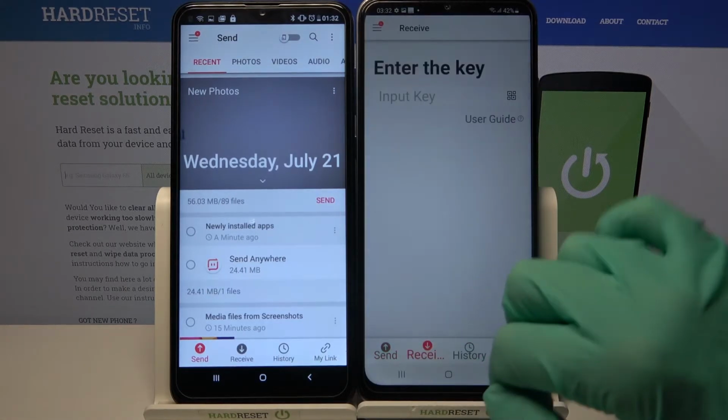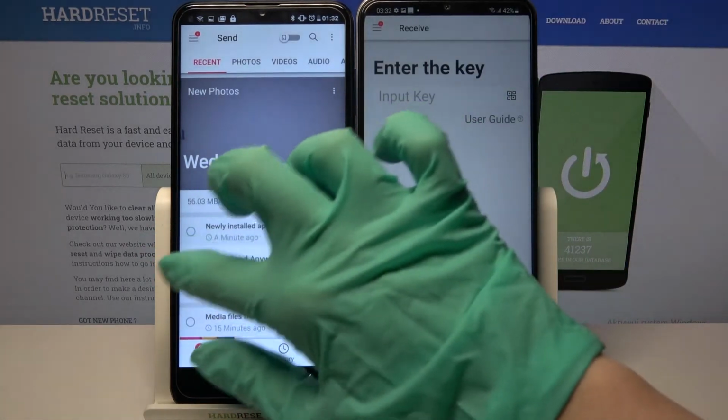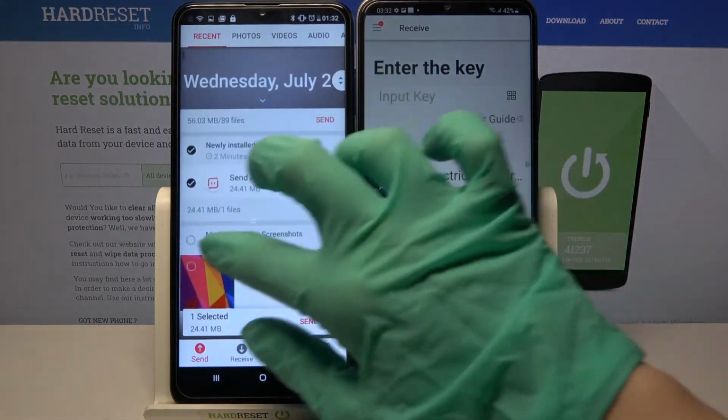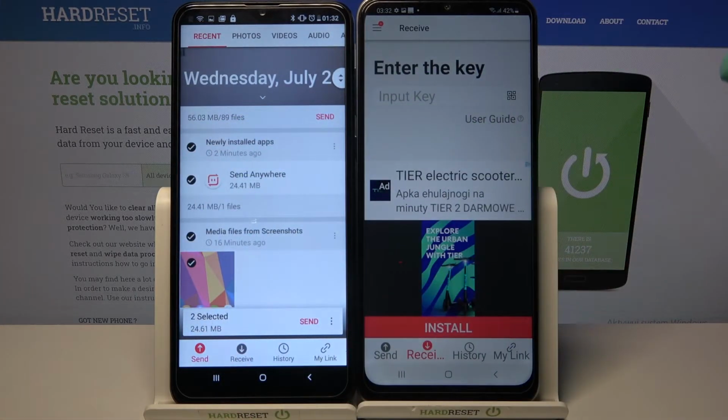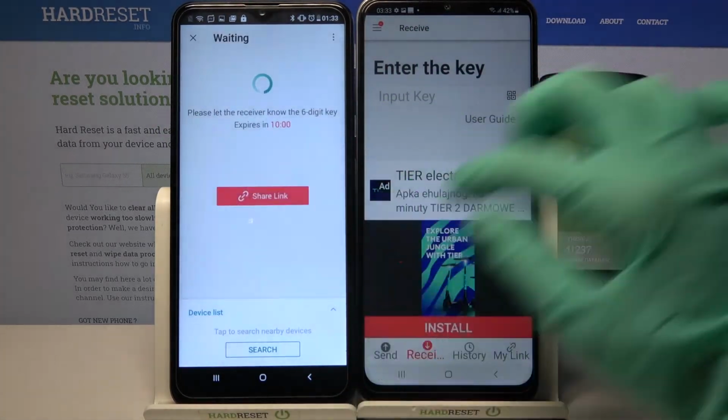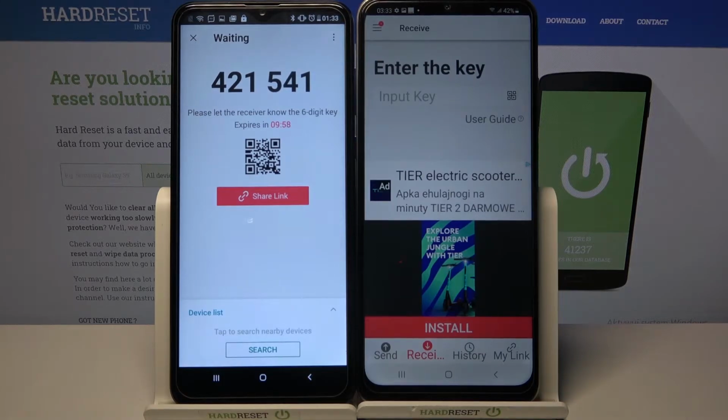Now choose receive over here and send. Then click on all of those dots and choose send in order to send all of your files. It will take a while though, so I will go with this one photo, choose send and tap on got it. From here we have two ways to connect.